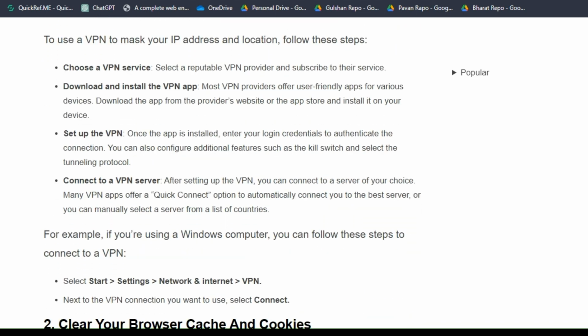Firstly, choose a VPN service: select a reputable VPN provider and subscribe to the service. Then download and install the VPN app. Most VPN providers offer user-friendly apps for various devices. Download the app from the provider's website or the App Store and install it on your device. Then set up the VPN. Once the app is installed, enter your login credentials to authenticate the connection. You can also configure additional features such as the kill switch, and select the tunnel protocol.